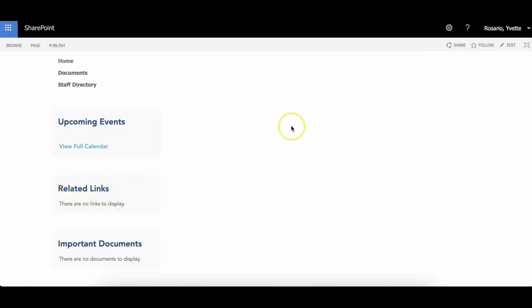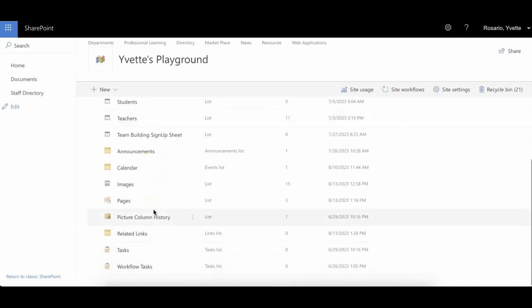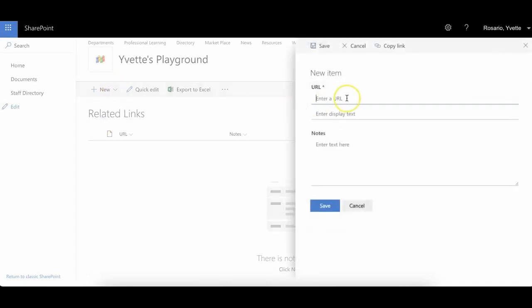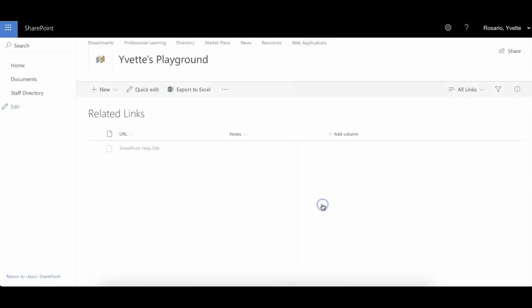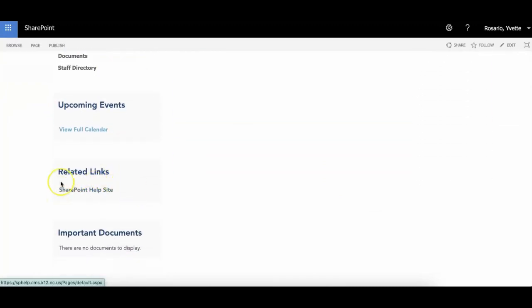Okay, so I'm now going to show you how you can add a related link here in your related links. So back in our site contents, you're going to locate the related links list, and you'll select new and then item, and you'll go ahead and fill out the fields with the correct information. You'll select save, and if you go back into your home page, you'll see that our link is now displayed.